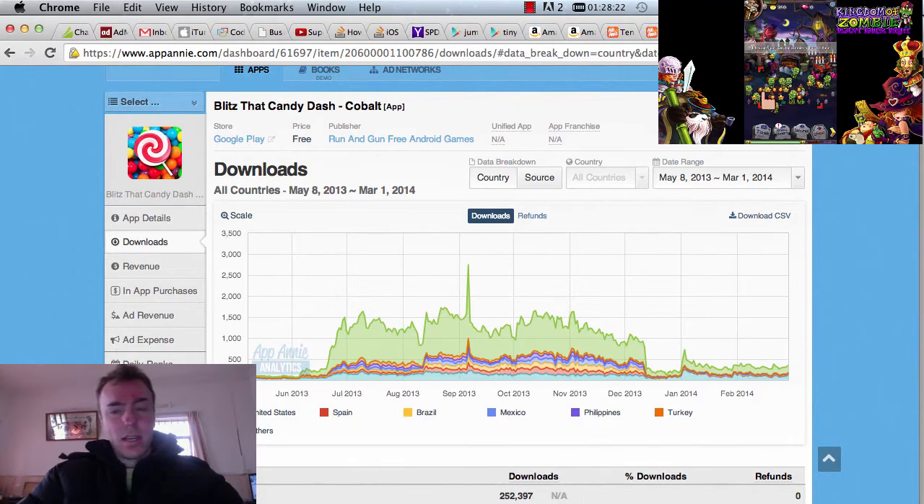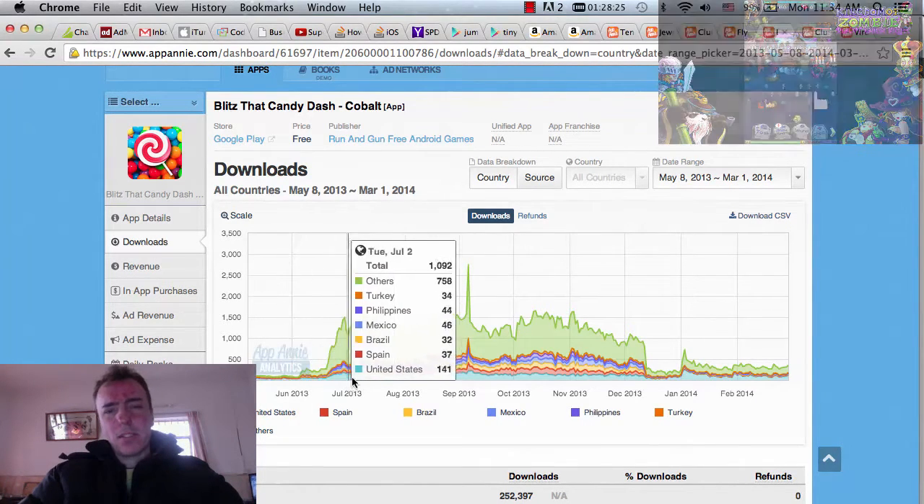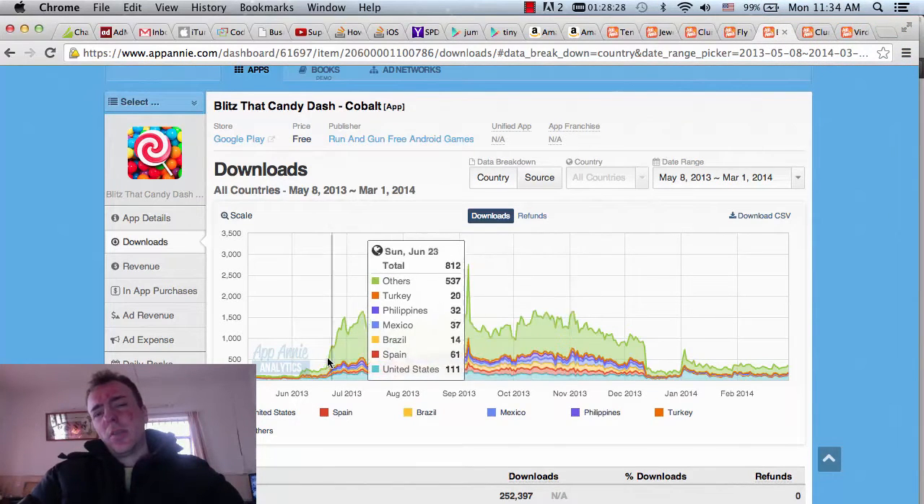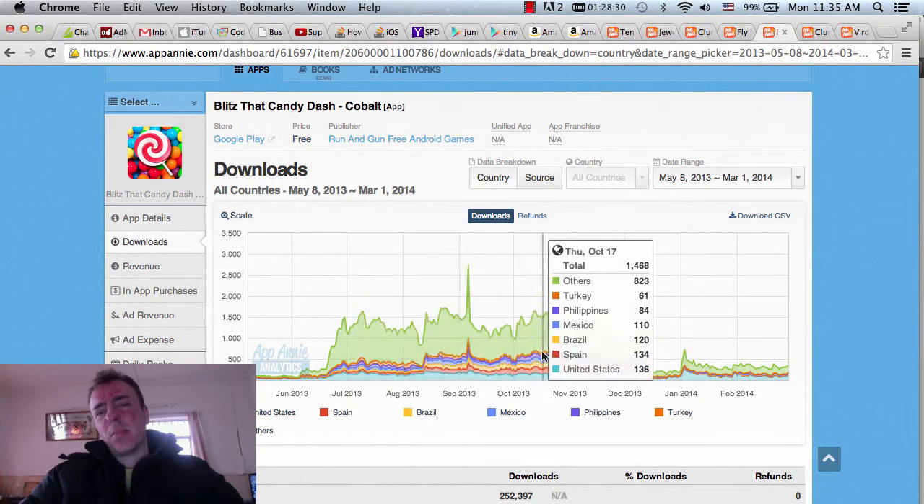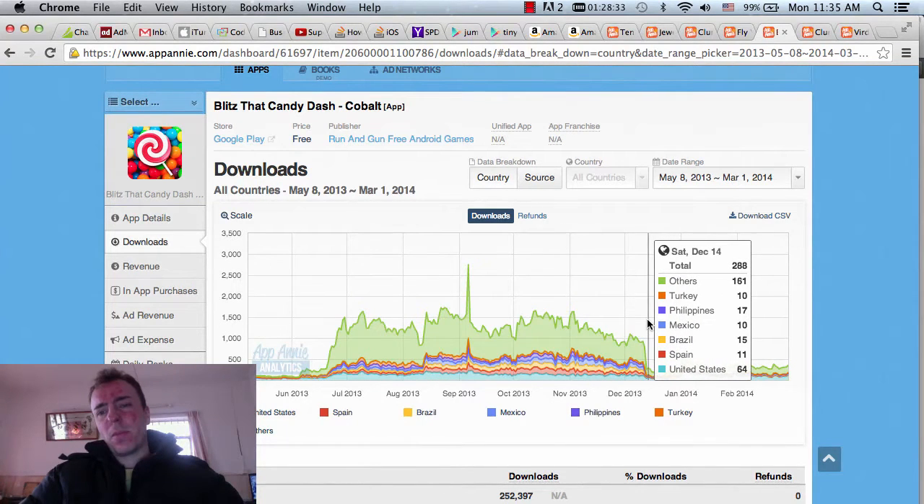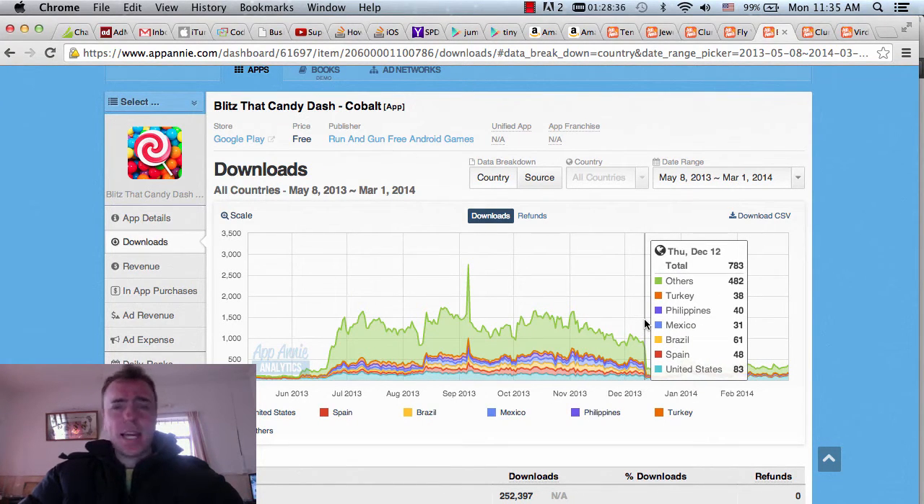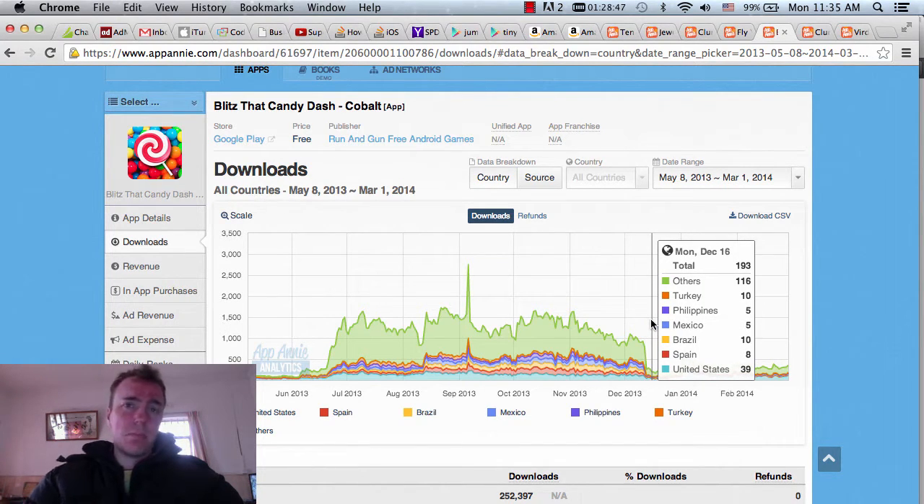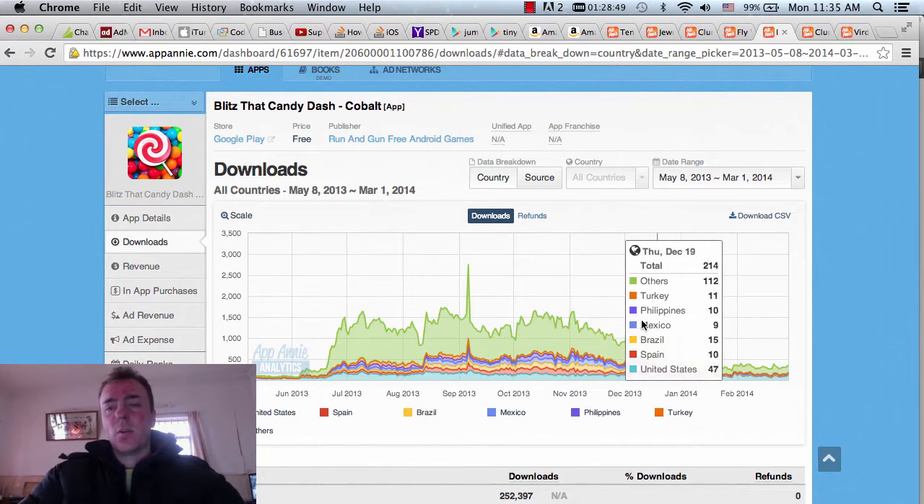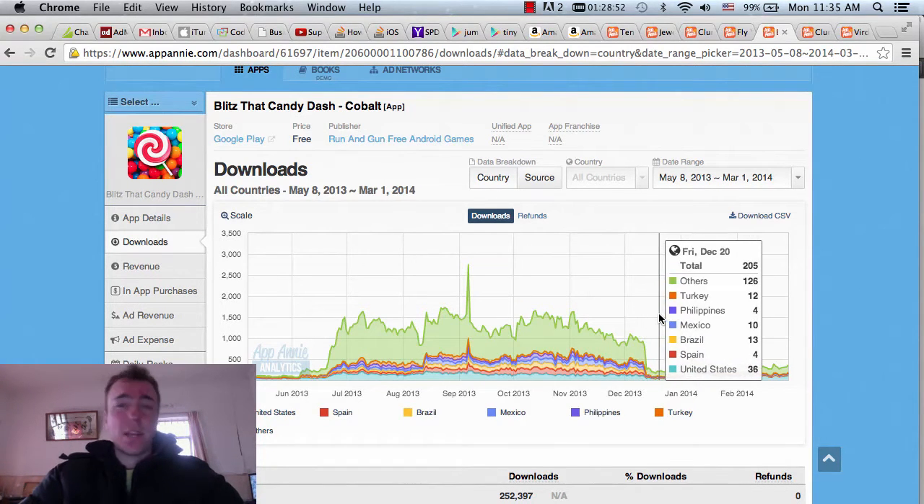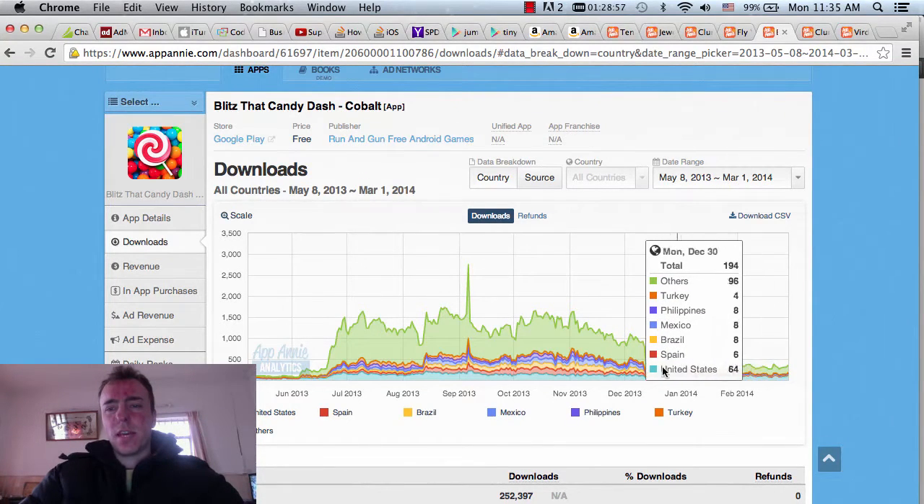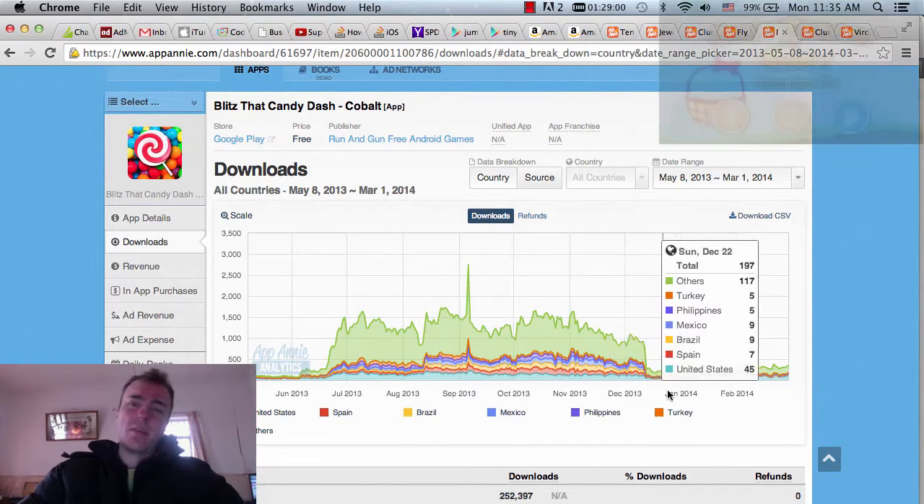And I don't know why there was this boost here. I'm not sure why that was. I think I might have updated the name, but this drop here could have been because I had to change the name, because Blitz That Candy Dash was called Blitz That Candy Saga originally. And King got in contact with a bunch of developers and said, hey, you can't do this. It wasn't just my game, it was a bunch of games. So we had to change the name to Blitz That Candy Dash. That could have had an impact. And it's tapered off here at around 300 a day, which is okay. But that dip in the middle, I'm not sure what happened.